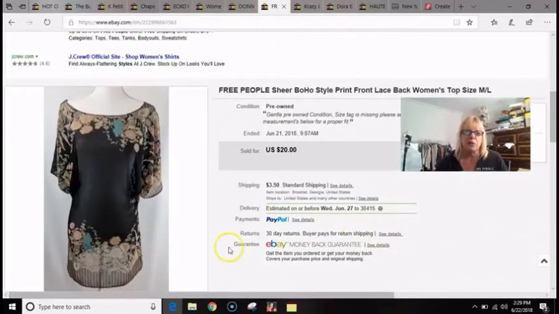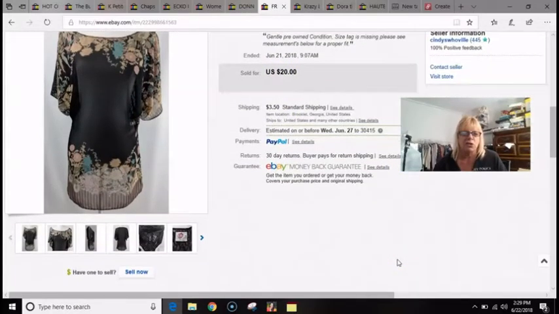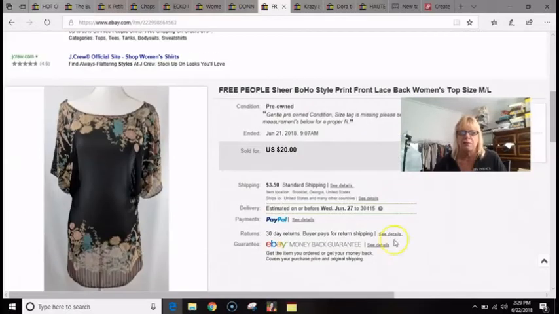All right, this is a Free People sheer boho style blouse. It is see-through, and I took a best offer of $15 on this. So it's very lightweight, very sheer, very pretty. It's big.